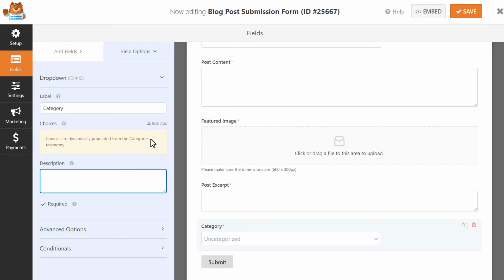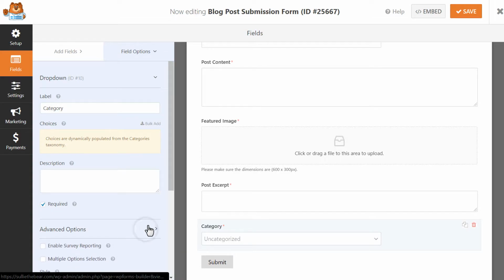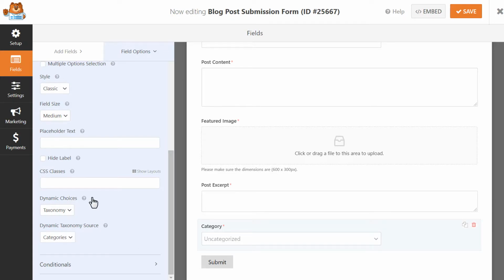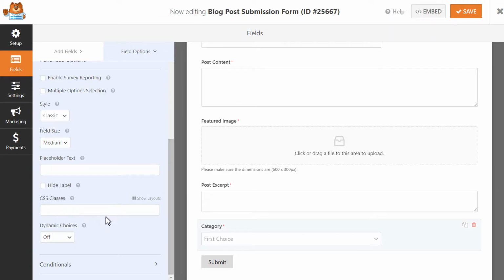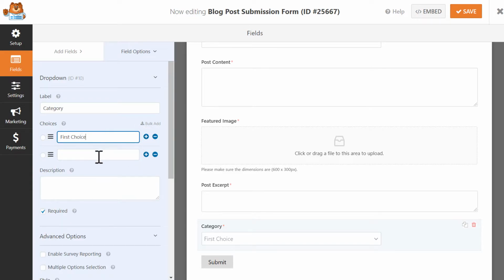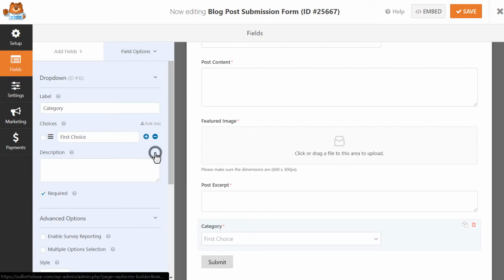Let's go ahead and explore these settings a bit further and click on the Advanced Options tab. Near the bottom of these settings, you'll see a dropdown called Dynamic Choices, which is where we can select where we want our category choices to be auto-populated from. You'll have three different options: Off, Post Type, or Taxonomy. If you select Off, then you'll be able to manually create the choices for this dropdown field the same way you normally would, by editing the choice label and either adding or removing any additional choices.